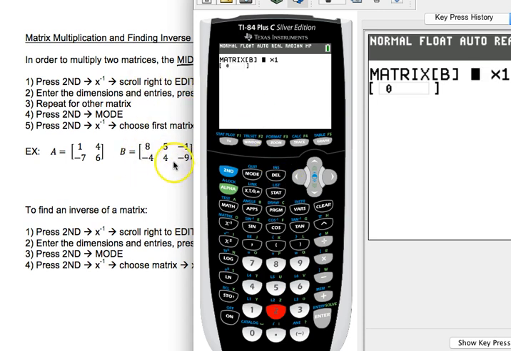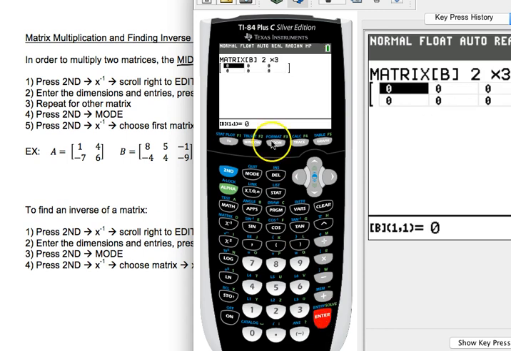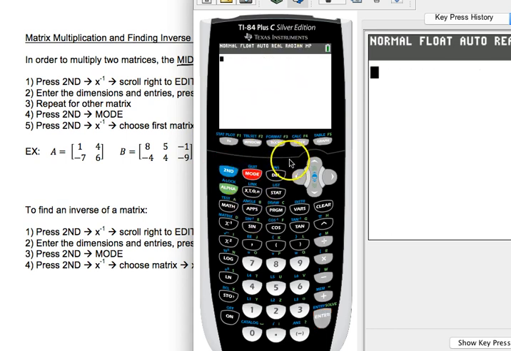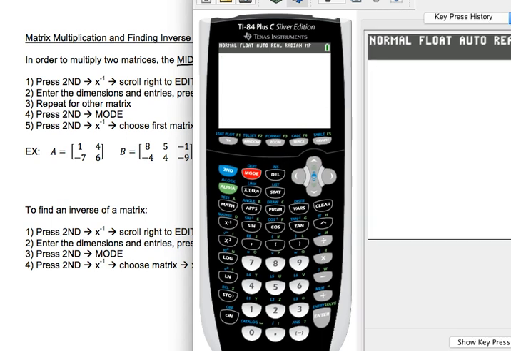Matrix B has 2 rows and 3 columns, so 2 by 3. Notice it makes the size correct, and then I put the entries: 8, enter, 5, enter, -1, enter. It skips to the second row: -4, enter, 4, enter, -9, enter. Always double check, because obviously if you enter something incorrectly, you're going to get the wrong answer. So I can quit out of there, and I've got those ready to go.